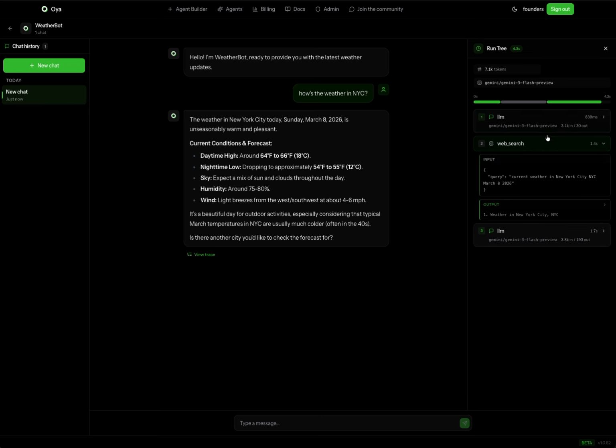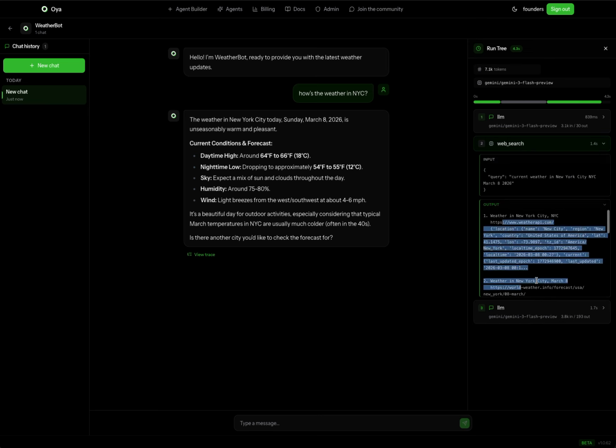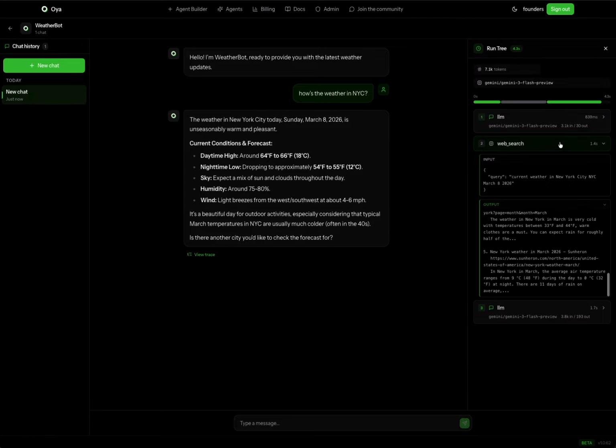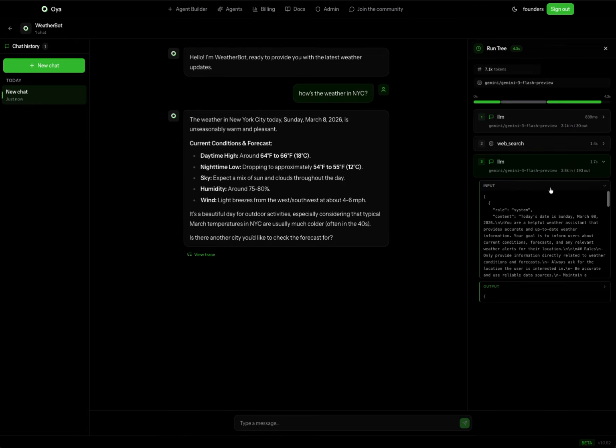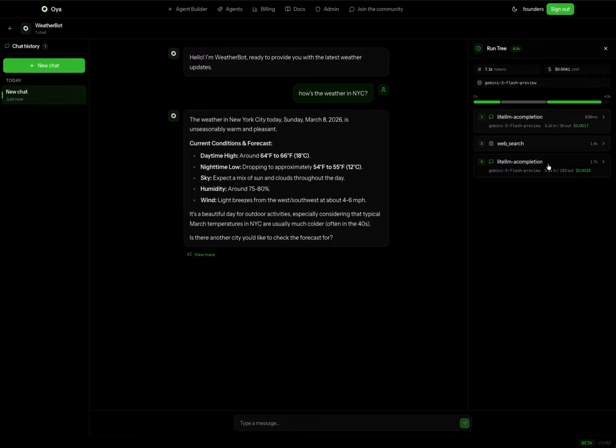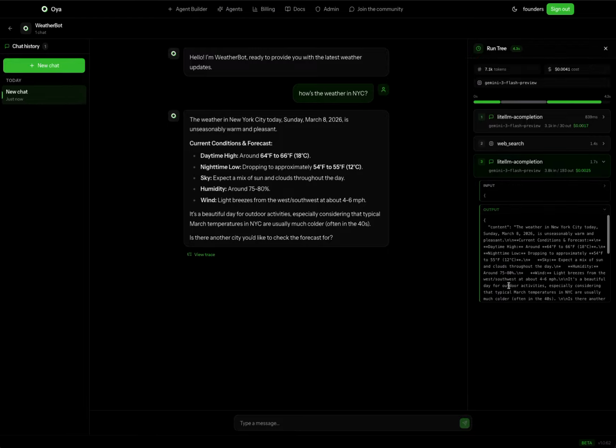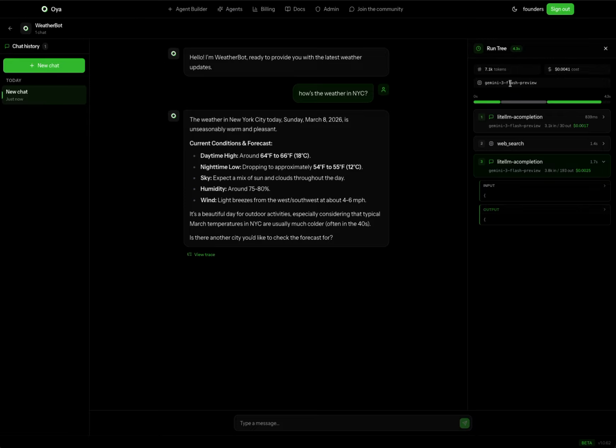So that went to the web search tool. The web search tool found these results. Then it came back to the LLM with that input, and then the LLM decided this is the final output, right? You can see the tokens in and out. You can see the model used, basically full debugging, right?